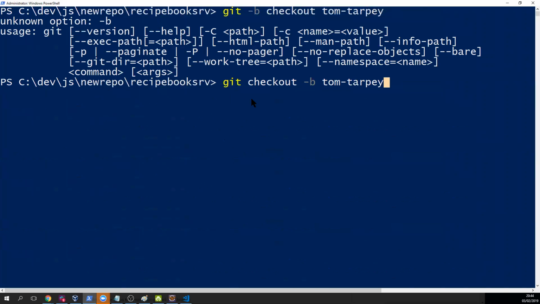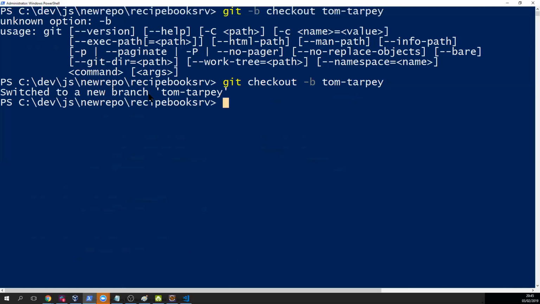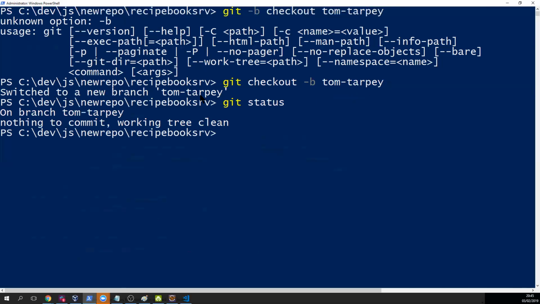So git, then the command you want to run, which is checkout, then saying I want to make a new branch, which is -b, and then your first and last name. There we go. Switched to new branch Tom Tarpey. Okay. Git status. We're now on branch Tom Tarpey with nothing to commit. So now you can make a change. Let's do touch, I don't know, anything. Let's say readme.md.